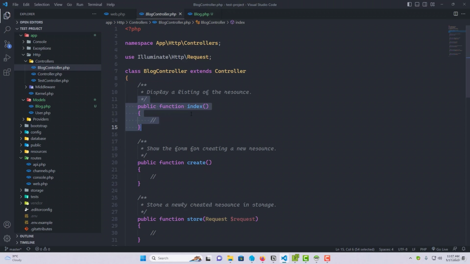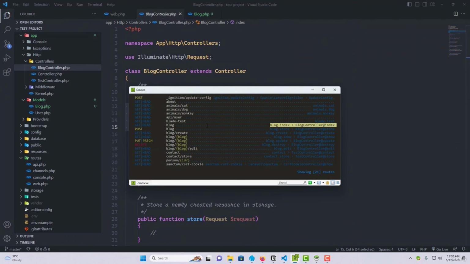Suppose currently we are working with blogs, right? If the user wants to see all the blogs, he can just go to our blog route. When the user hits the blog route, it will hit the index method of this blog controller. Not this one actually, this is the route name, the index route. Got it? So now let's try it out.